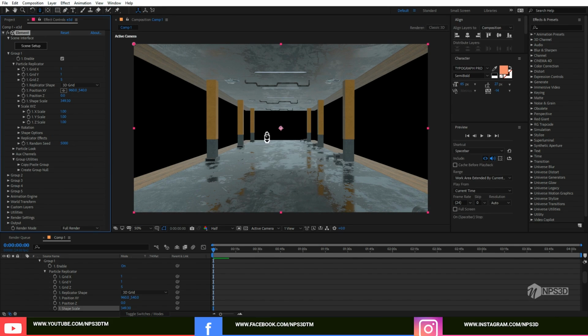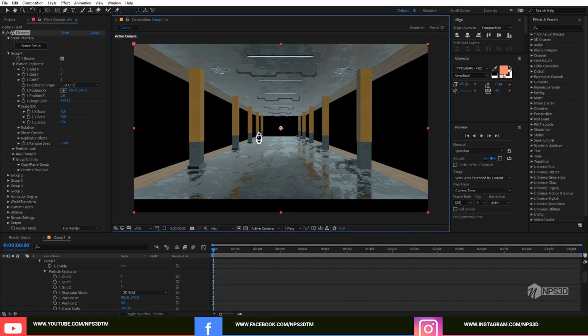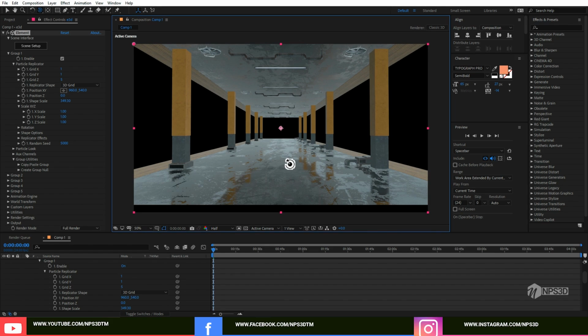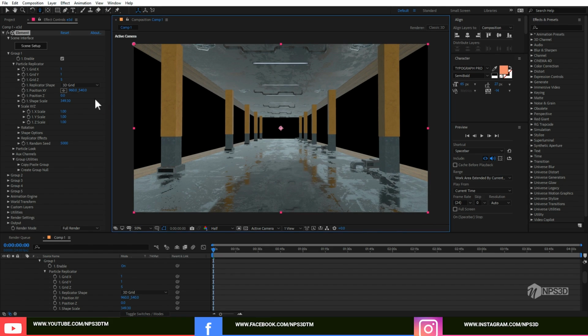Ctrl S to save it. Go here, right? Ctrl S to save it. Now if you want, you can also add some more copies. I mean, you can also increase the number of this model, but I want this.